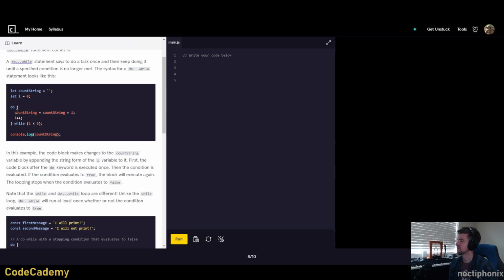So that's just the first bit here, right? It will say that i equals 0, but countString will equal countString plus i. So then it will take the empty string and wrap it around the value that i was, which is interesting. So you can actually change a number to a string like that.